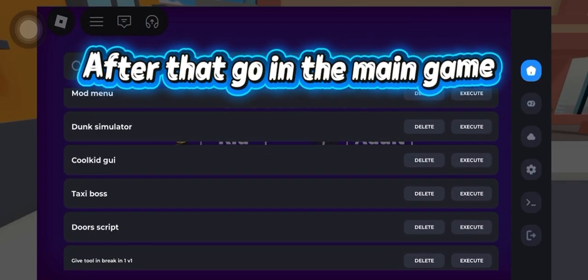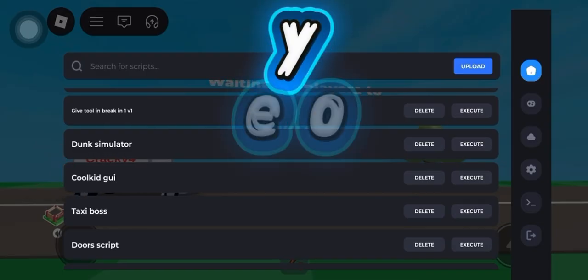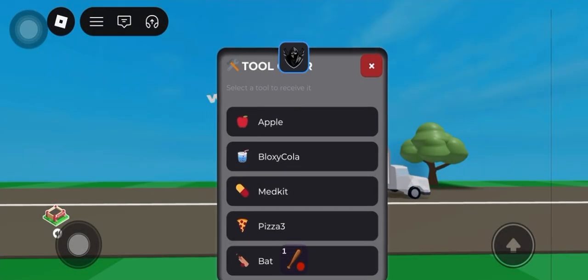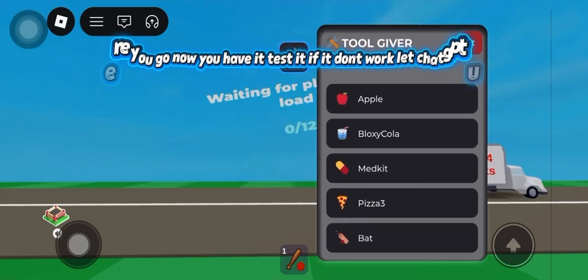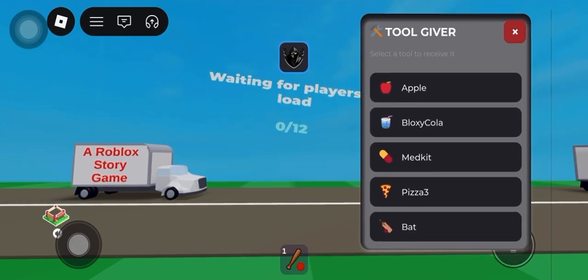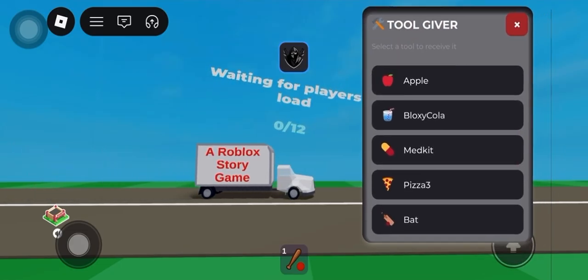After that, go in the main game. Now execute your AI script. Look, there you go. Now you have it tested. If it don't work, let ChatGPT update it.